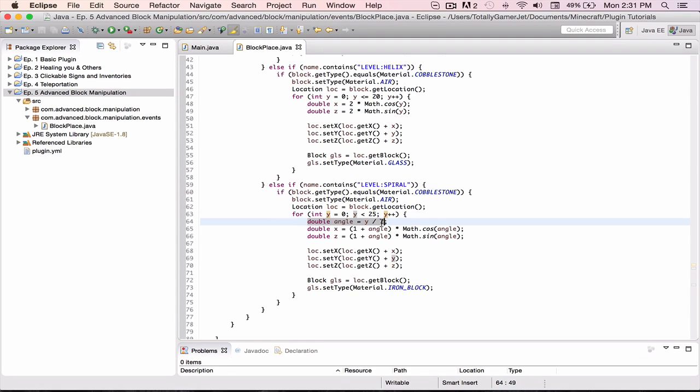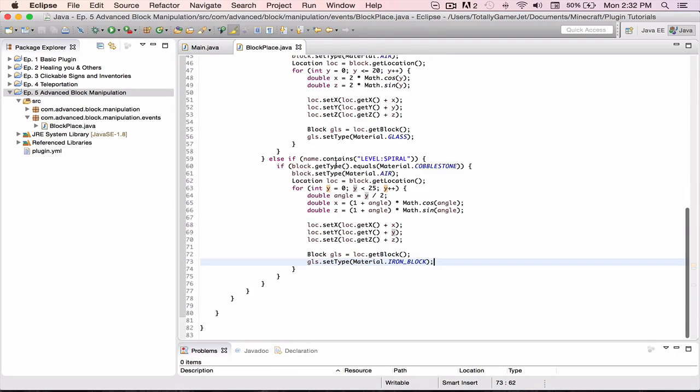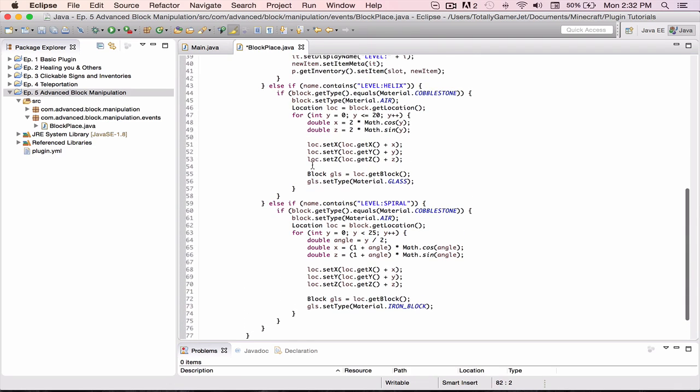So what we have is a double angle, and that equals y divided by 2. So we're getting half a y. And then we're going to do double x equals 1 plus the angle times Math.cos of angle. And then double z equals 1 plus the angle times Math.sin of the angle. And then we're going to set the x, y, and z. Then we're going to get the block at that location, and we're going to set that type to iron block.